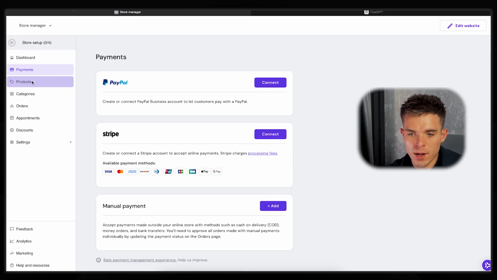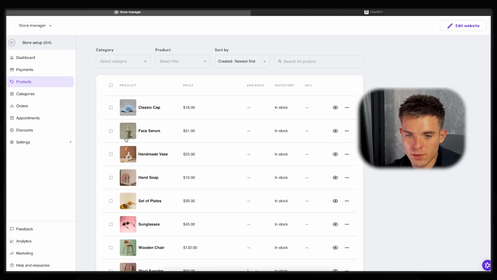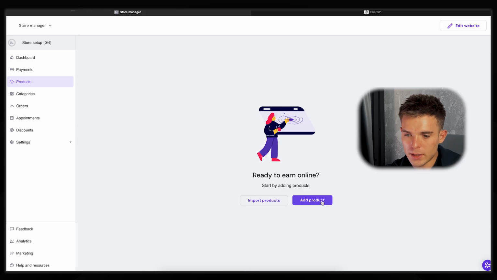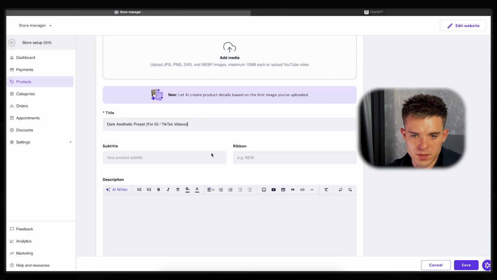Then we're going to click products. And first thing I'm going to do, because these products are completely irrelevant, I'm just going to select all of them, and I'm going to click delete. Going to click add product. This is obviously going to be a digital product. Dark aesthetic preset for Instagram, TikTok videos, or just dark aesthetic LUT.